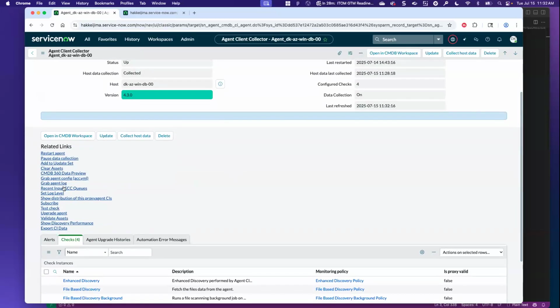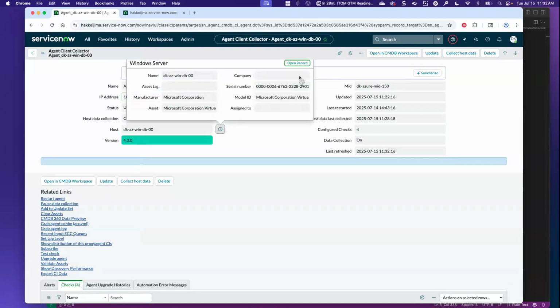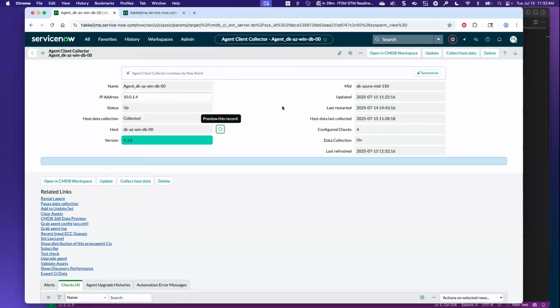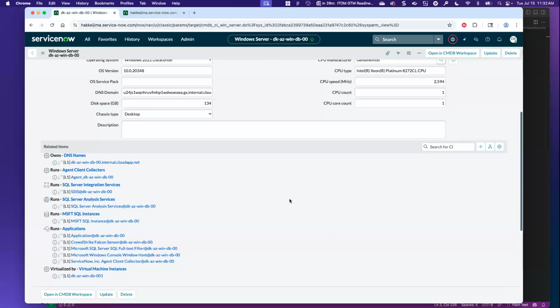So I've got the same functionality here from a related links perspective. I can see what checks are here, and then I can jump into this record. And now I can see some details. In this particular instance, this is server software, so I've got the server details, OS level, domain. I see hardware information. This is a virtual machine, but I can see how much RAM, what type of processor information. And then, of course, I've got related items here.